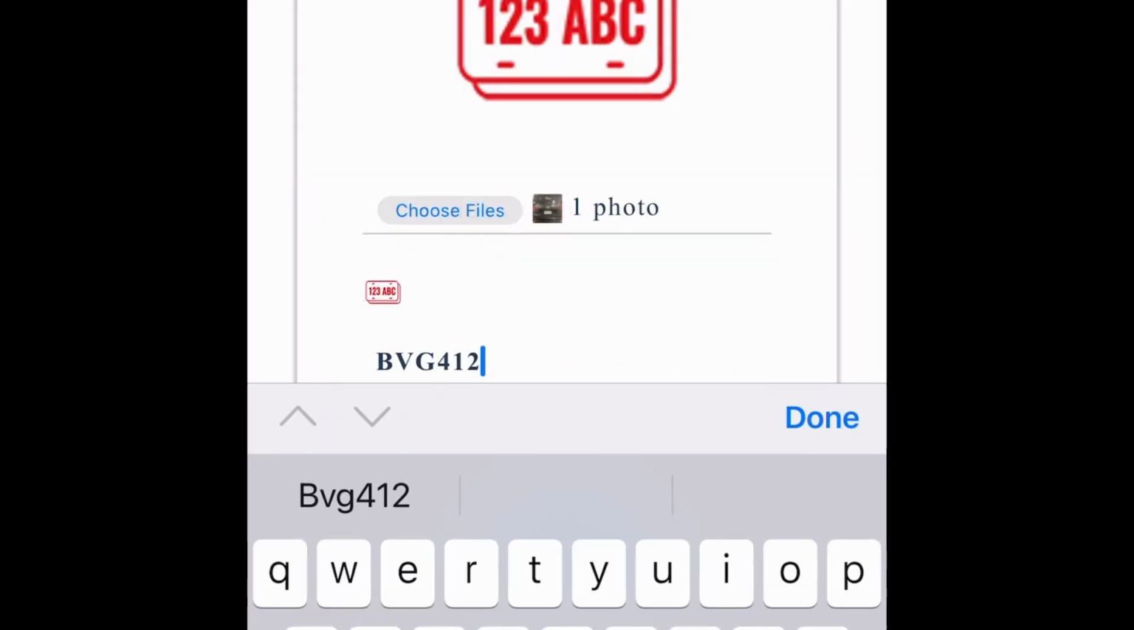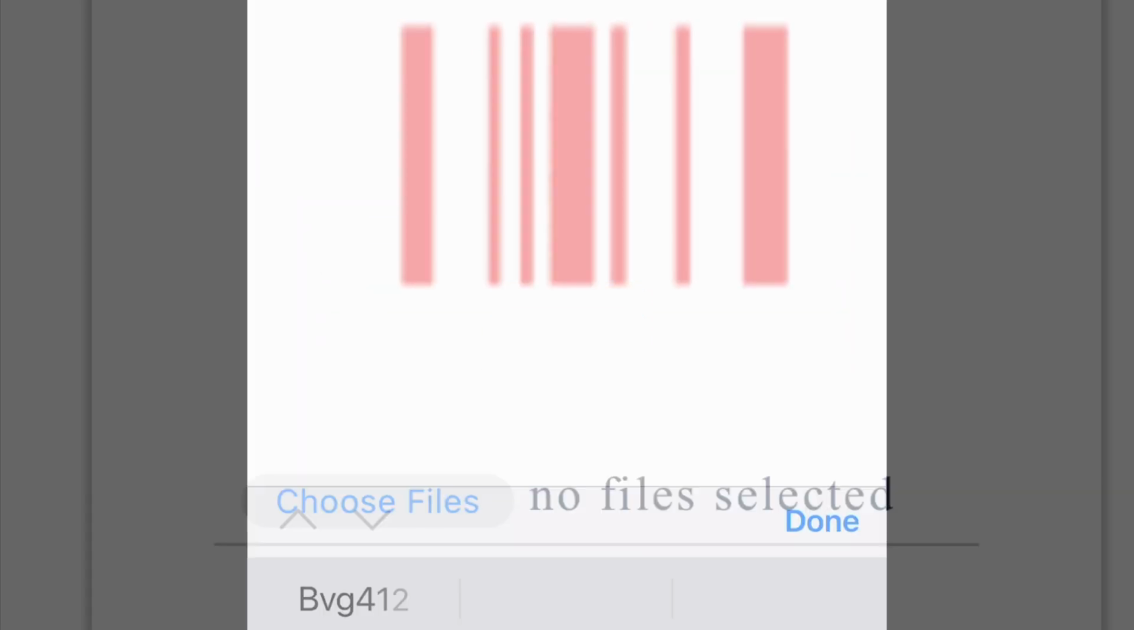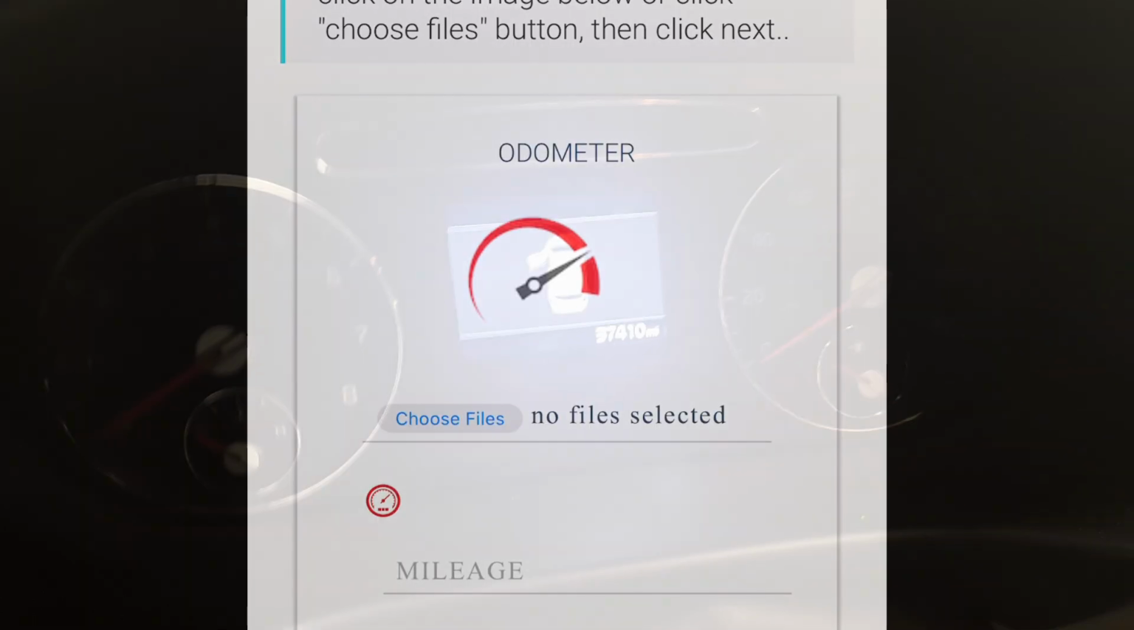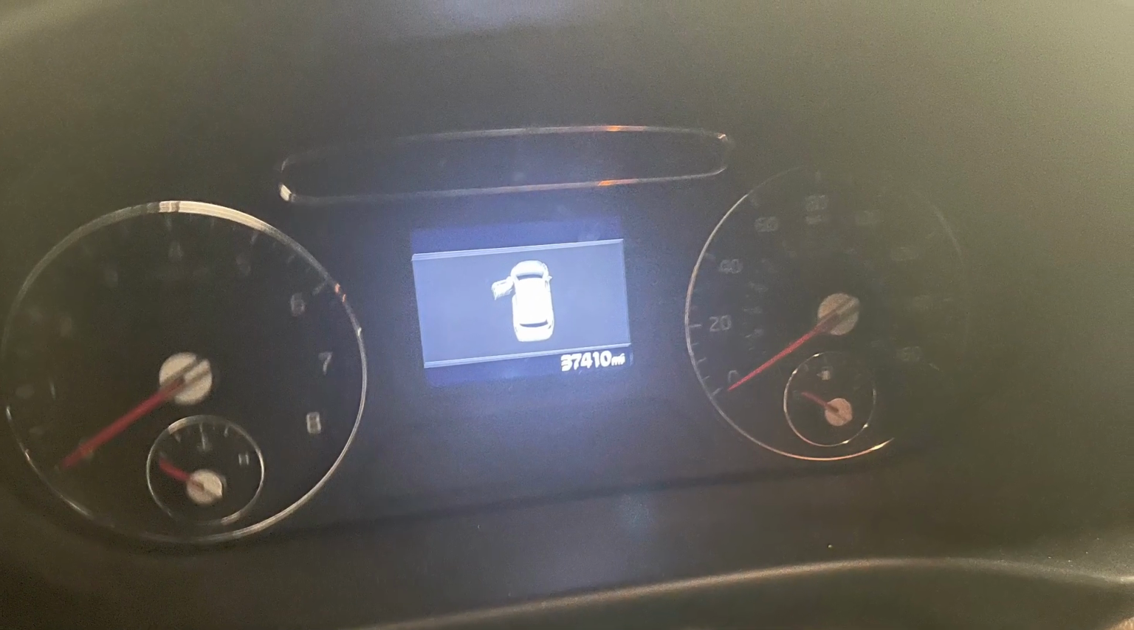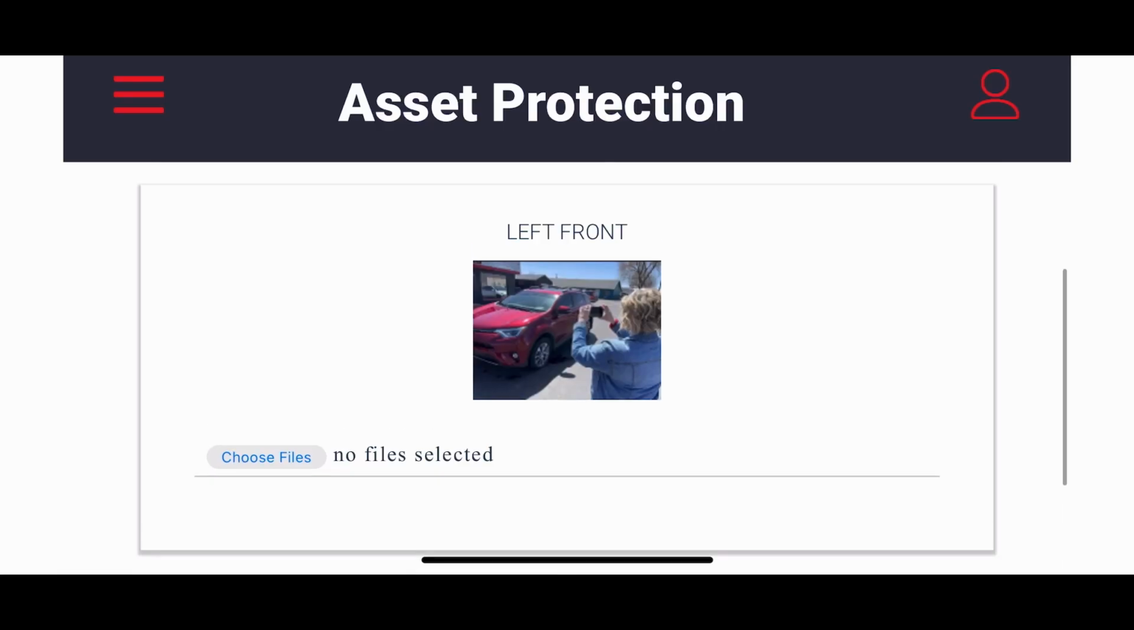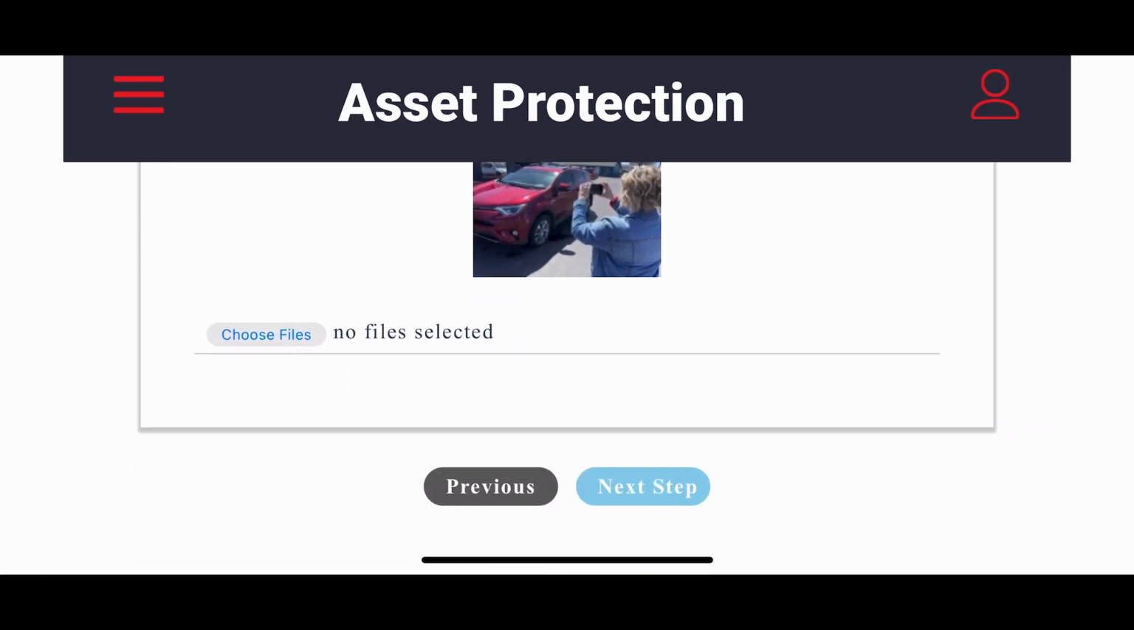This should pull up all of the pertinent information about the vehicle, including the VIN number. Please also take a photo of the VIN number in the next screen, which should be in the driver's door jamb. Take a picture of the odometer for the mileage, and then you will begin the four corners shot.